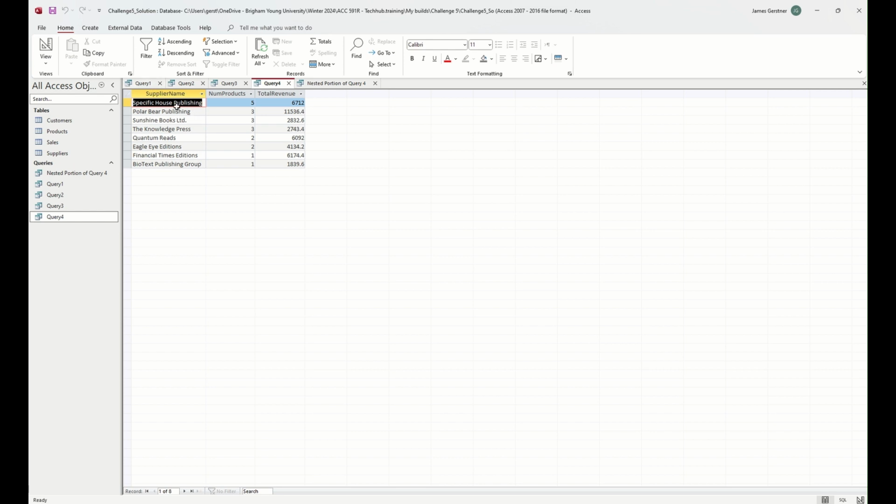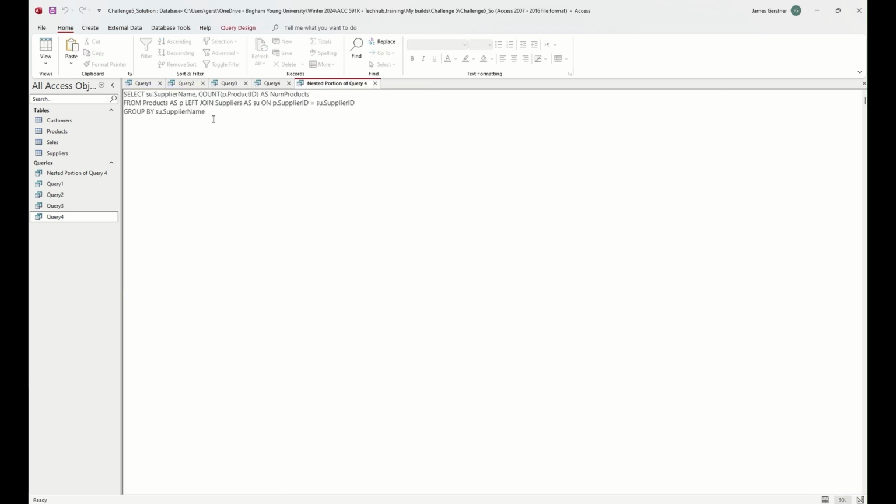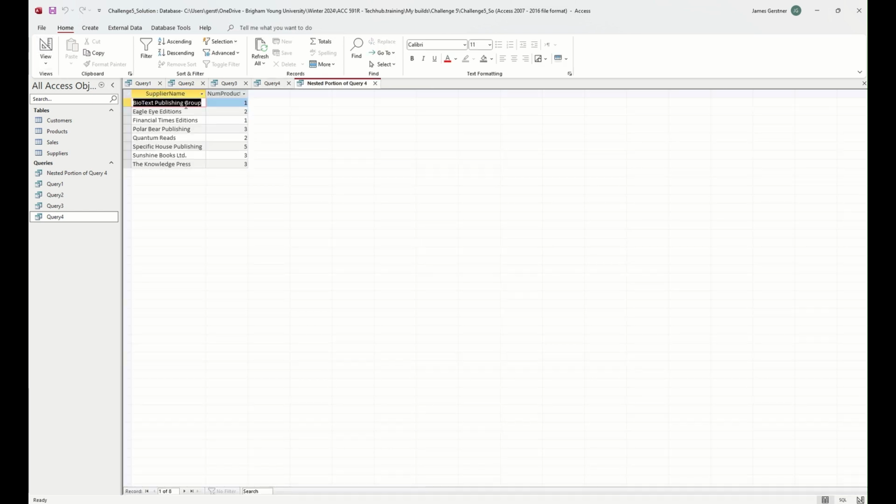Nice, and what we have here is the supplier name, number of products, and total revenue. As you can see, the supplier name and number of products, while they're in a different order, match the same numbers as in this query, and then we have the total revenue from that outer query. I hope you had a good time with this challenge. I think it was kind of fun with the different book names and the nested query, learning how to do a nested query with some simple ones.